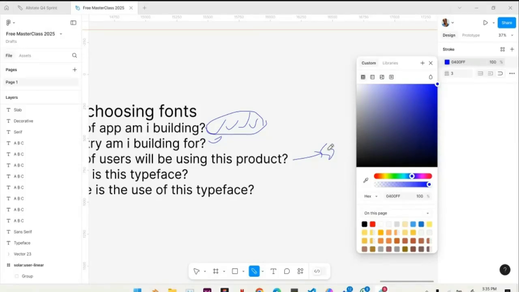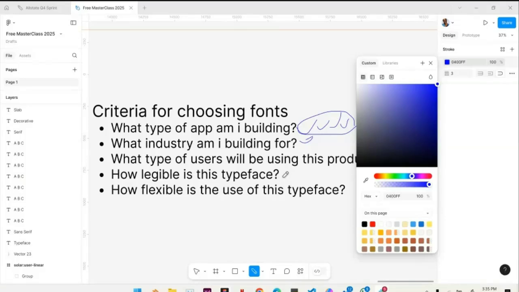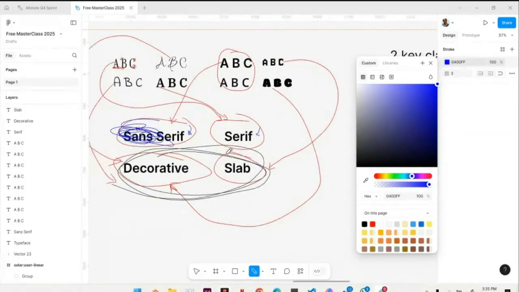But on very rare occasions where they might want something specific, then you can compromise, because at the end of the day, you don't want to be out of a job. You still have to compromise a little bit. But that's kind of how it goes. Now, how legible is the typeface? That's the real question. No matter how sans serif it is, is it very legible?